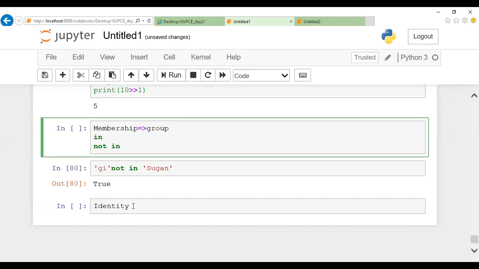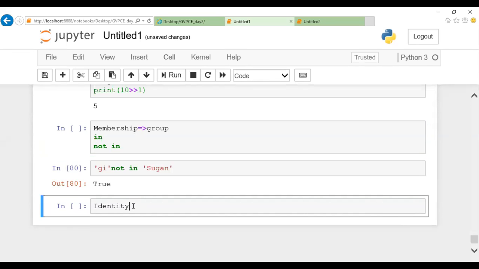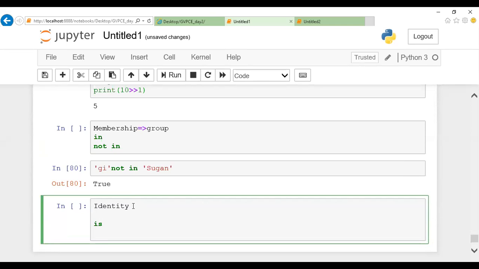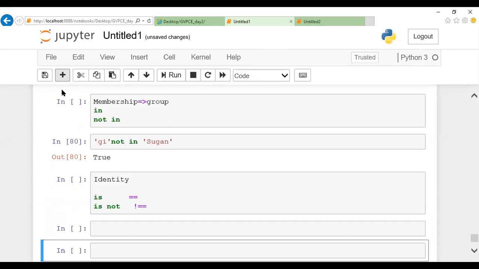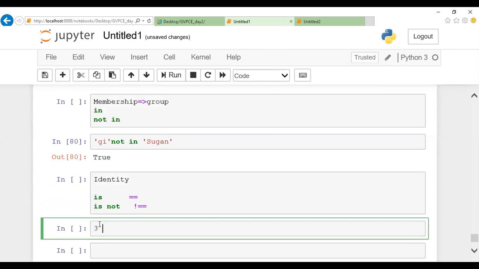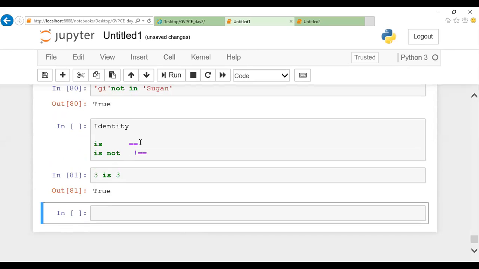And next is identity operator. In case of this, I'll be using two operators. One is 'is' and the other is 'is not'. This is similar to double equal to. And this 'is not' is similar to not equal to. Instead of using double equal to, I can use 'is'. For example, normally we'll be using 3 is 3. It will give you true. Or I can use 3 double equal to 3. It will give you true. Not equal to, in that sense I can use 'is not'. So instead of using these symbols, I can use this identity operator. It's used for checking the resemblance of it.